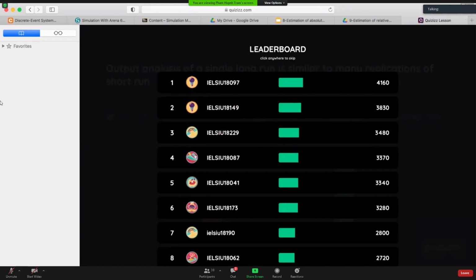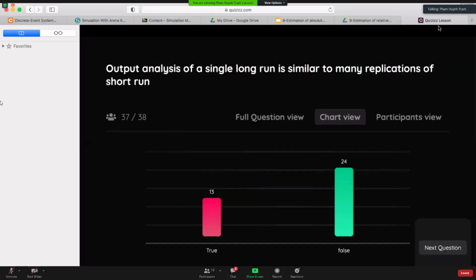Okay, it's not similar. Even though we have two options, whether we run our simulation with many replications or only one single long run for the steady state simulation, the output analysis is different in the two approaches.